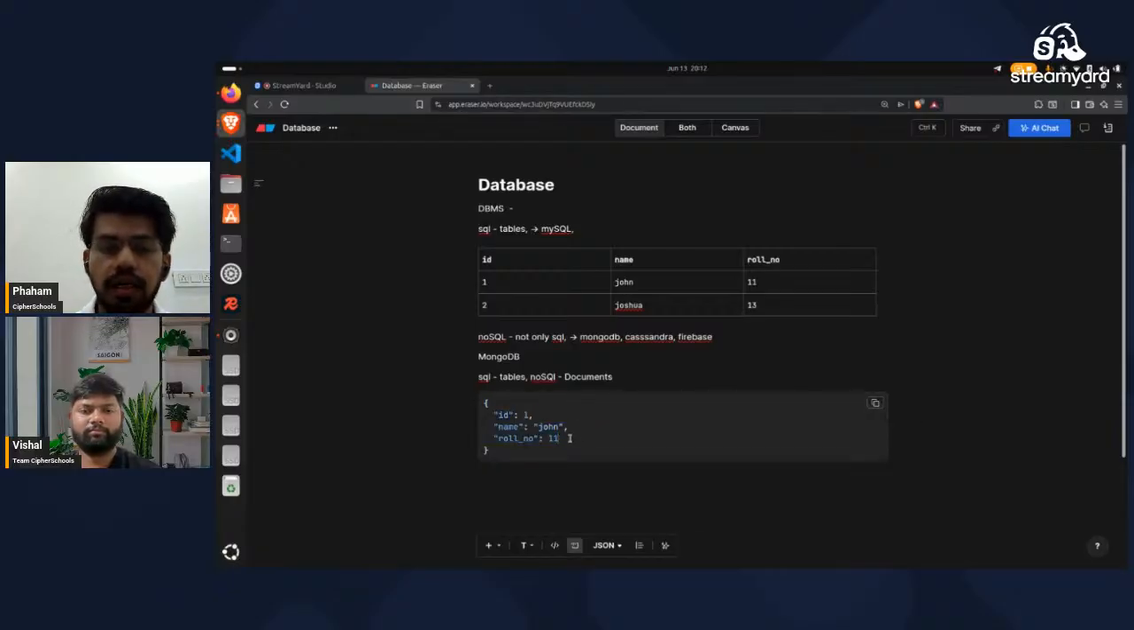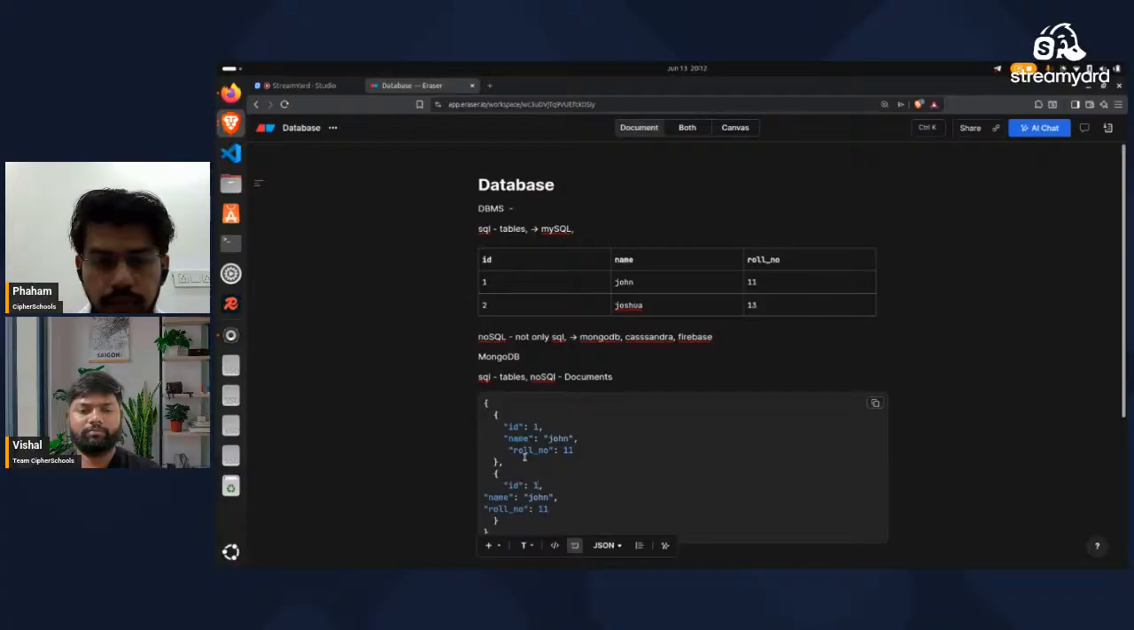And similarly, for another entry, you have to basically create another field just like this one. I'll just format it here, and now we'll be having a similar type of thing. It's going to be name. Here we are storing the data in the form of key value pairs. Yeah, key value pairs, pretty much correct. So the second entry is going to be Joshua, correct? And its roll number is 13.